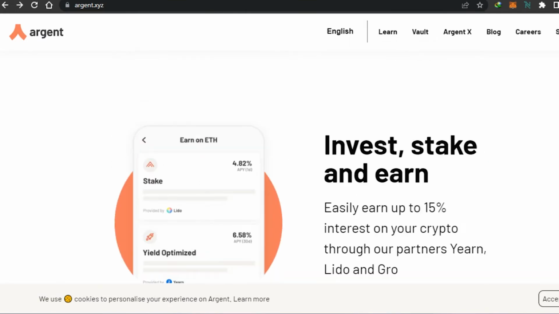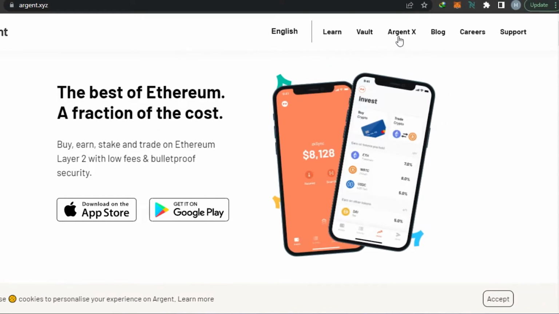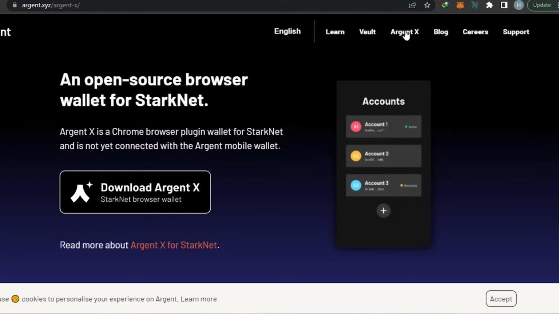So this is available as an app and you can download it on the App Store and Google Play. But if you want to add it as a Chrome extension, then you need to go to this option right here, which is Argent X. So I have opened up Argent X. It is an open source browser wallet for Starknet. So this is where we get a Chrome browser plugin and extension.